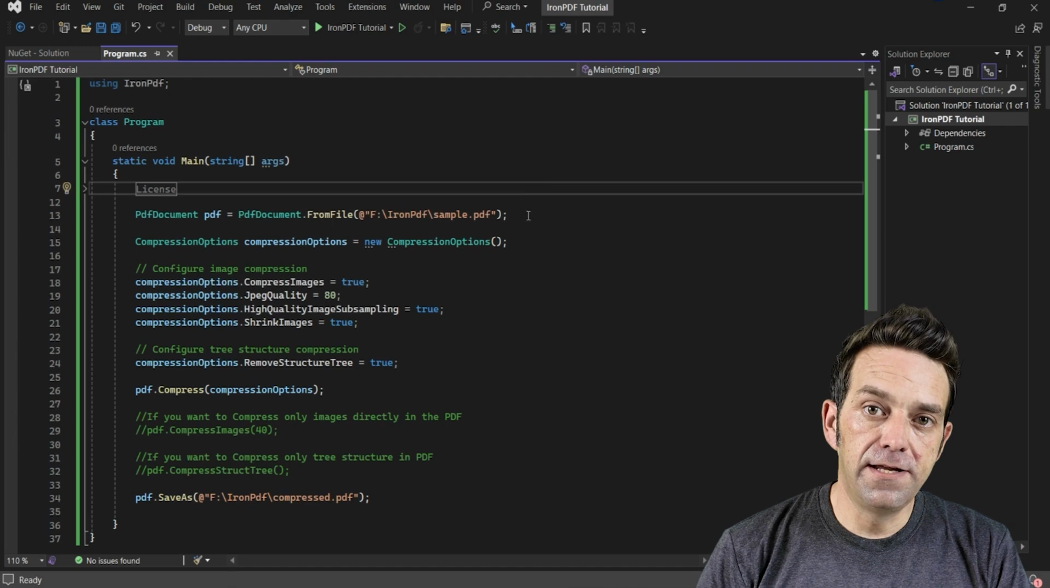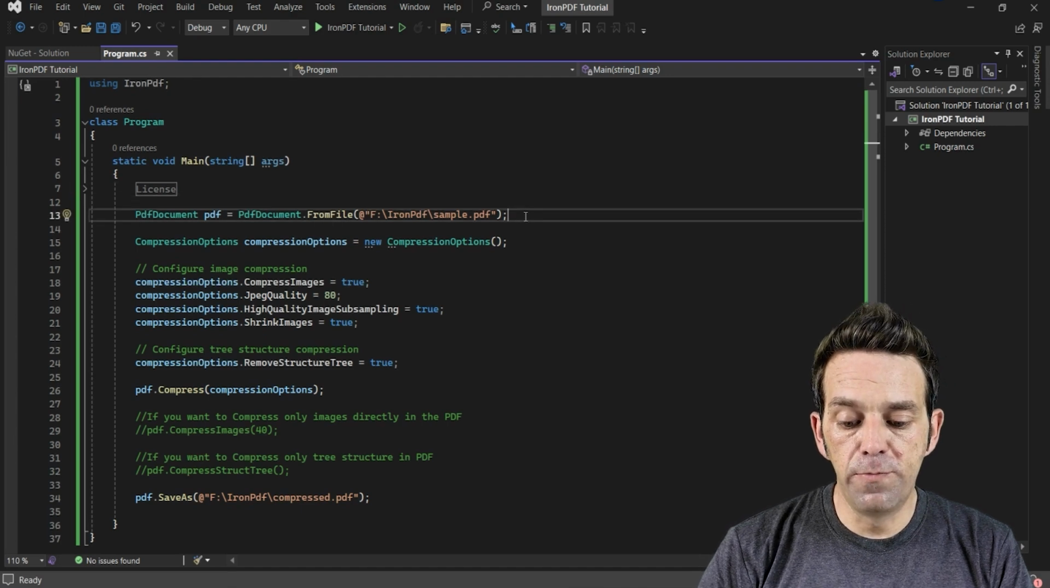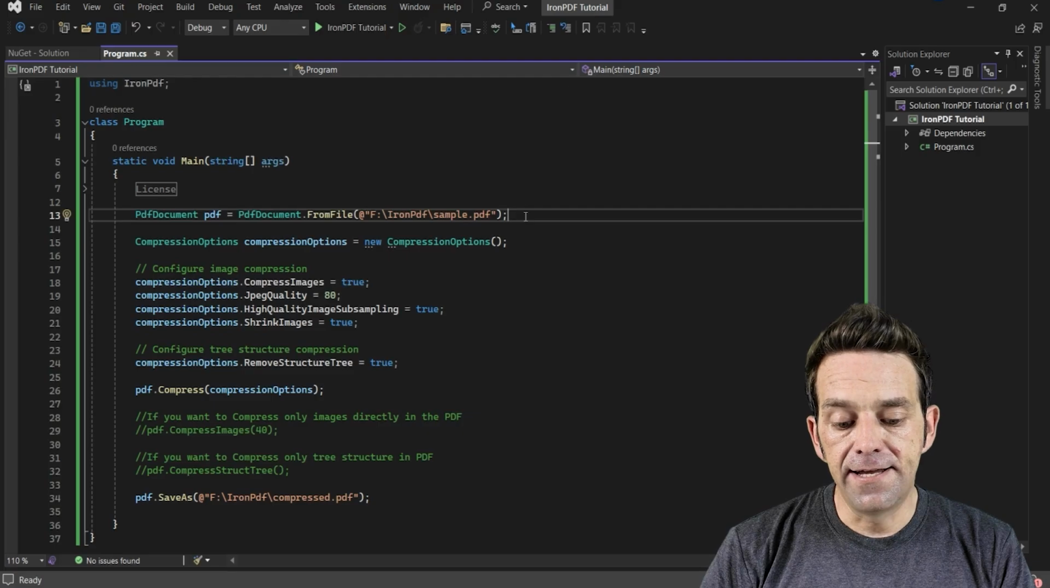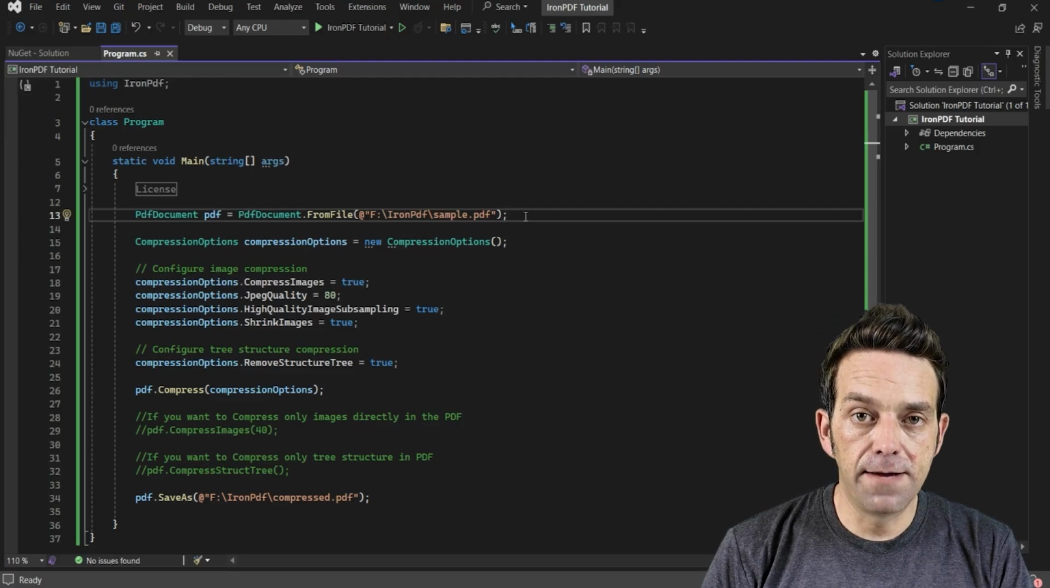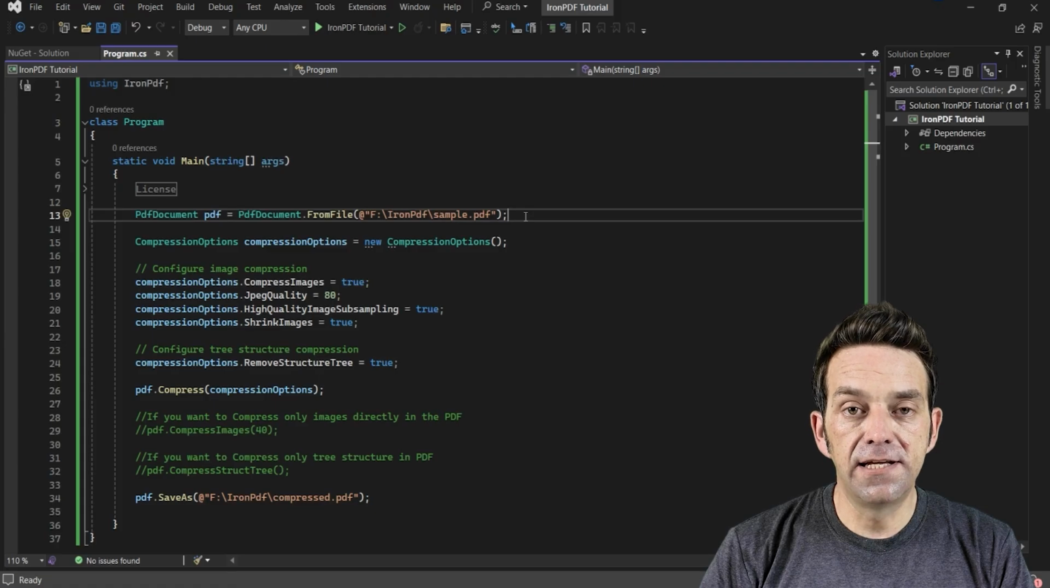So next, we load our PDF document from a file. In this example, I'm using a sample PDF located at f:/ironpdfsample.pdf. This line of code reads the PDF and stores it in a variable named pdf.